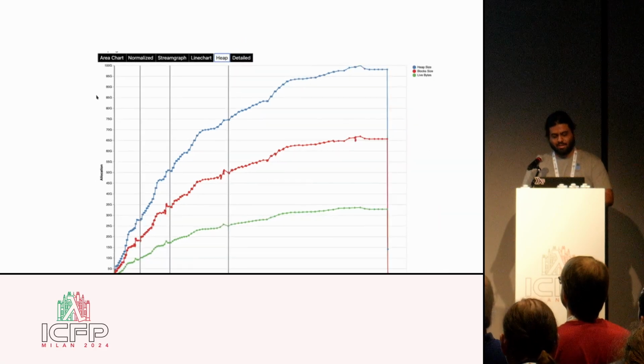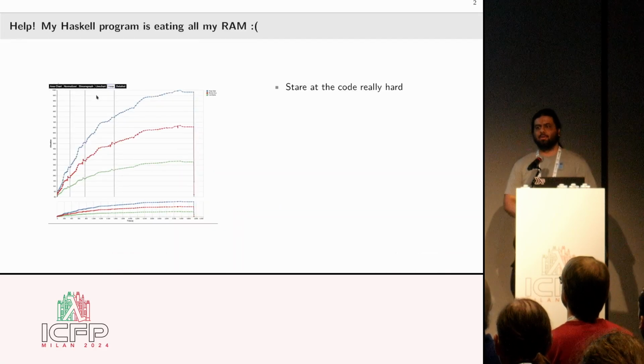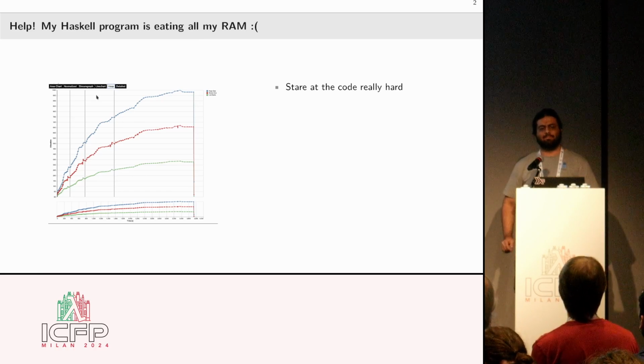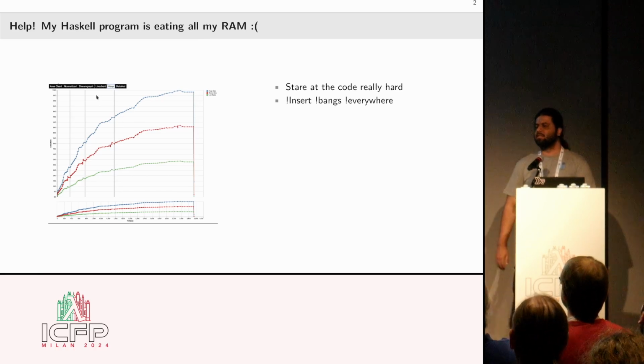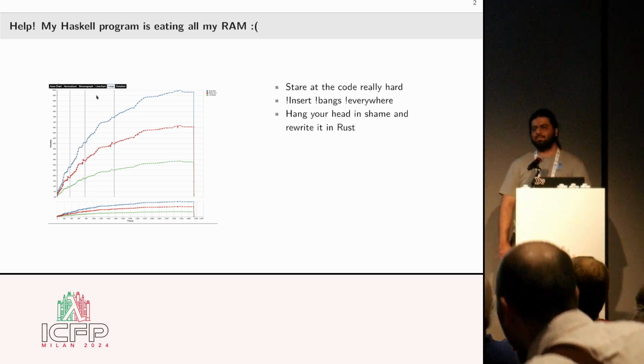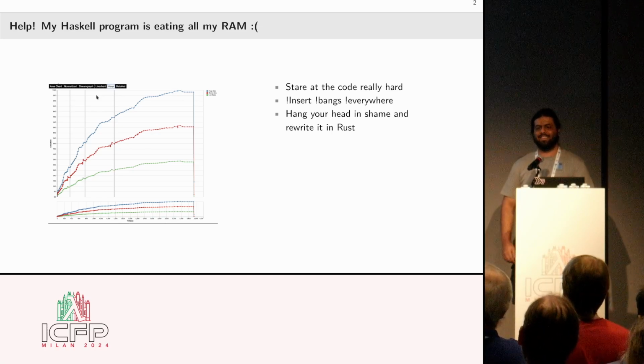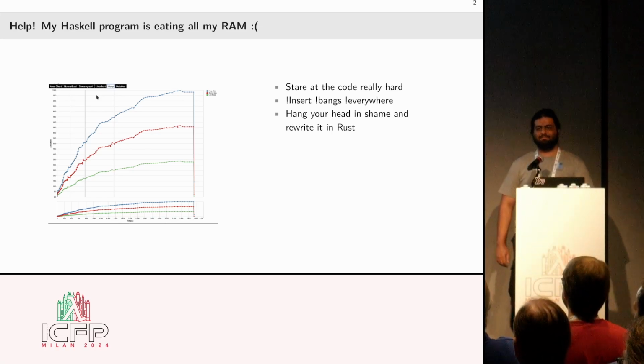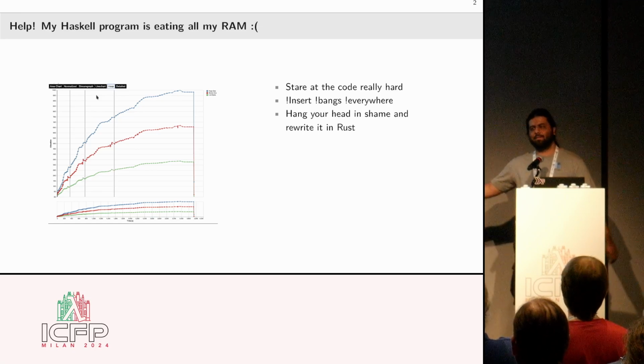Something you might do is stare at the code really hard, or you might just insert bangs everywhere. Surely that will fix it. Or you can just hang your head in shame and rewrite it in Rust. But none of these things really work, so we want something better.